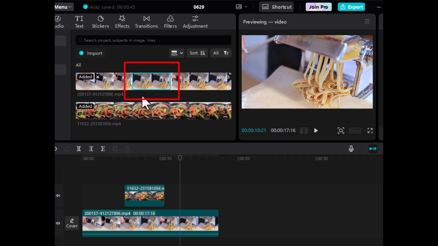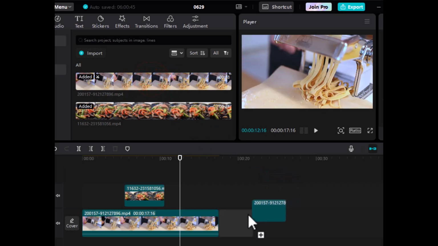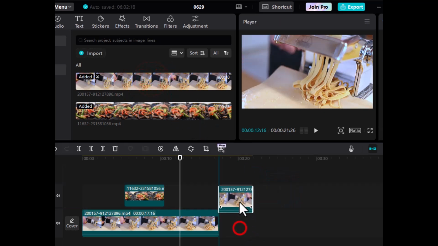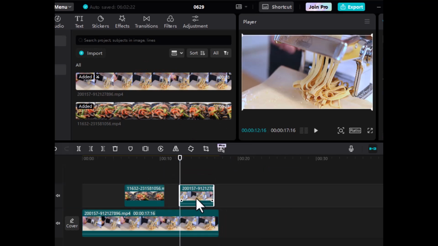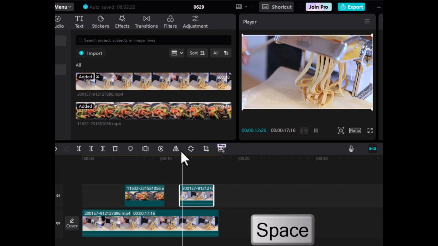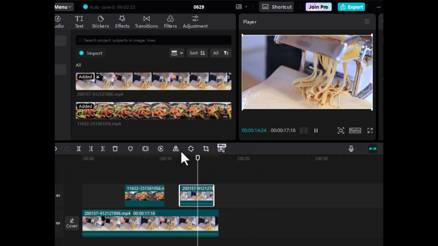You can see it's surrounded by this blue rectangle, and then I can just click on it, drag it and drop it. So let's just place it over here, and if I play it, you can actually see it's a shorter version as compared to the original version. So this is the shorter version, and this is the larger version.